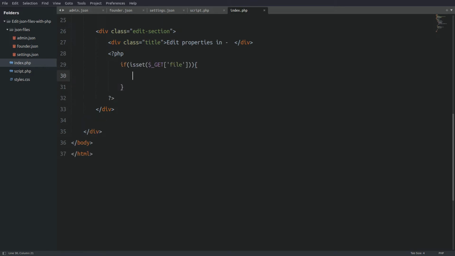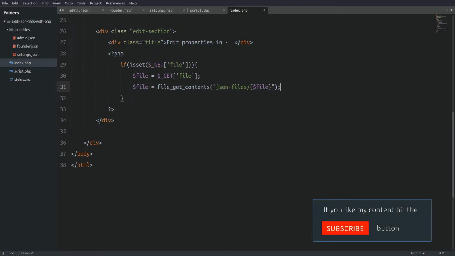Inside the PHP tags, we will first check if there is a GET request, and specifically if there is a file key. The file key is holding the file's name. If this is true, we create a variable named file and store the file name. Next, we use the file_get_contents function to fetch the data from the JSON file using the file name from the GET request. The data that we fetch are in a JSON format, which basically is a string. So we have to decode the JSON data to a PHP array so we can work with them.